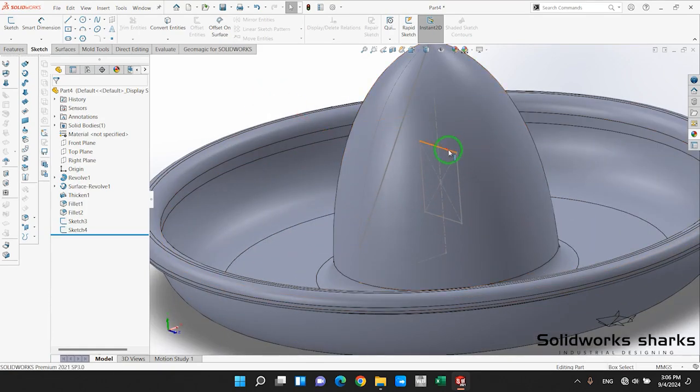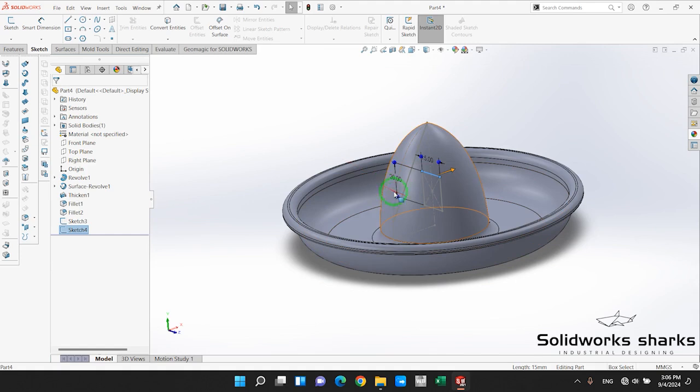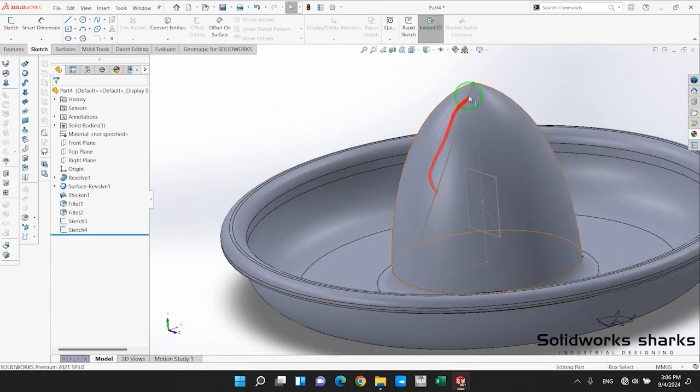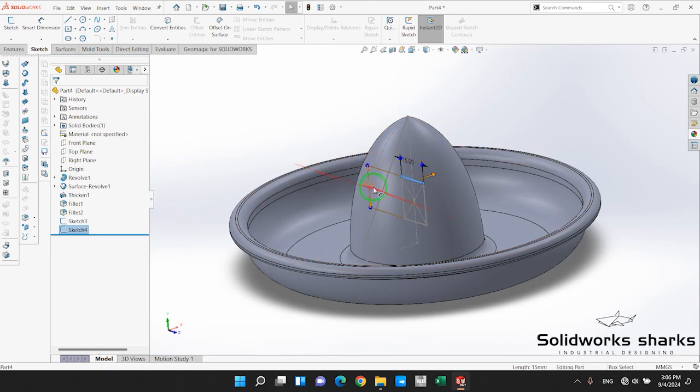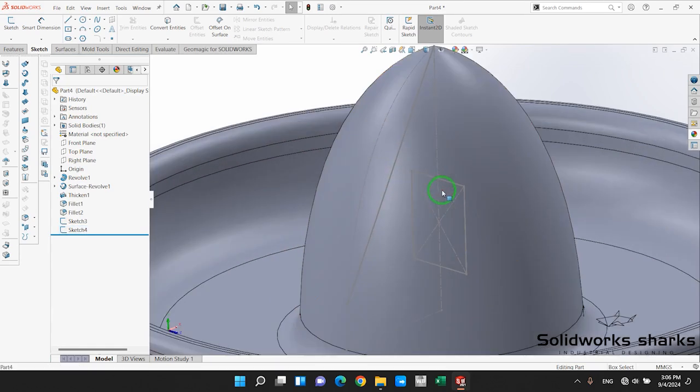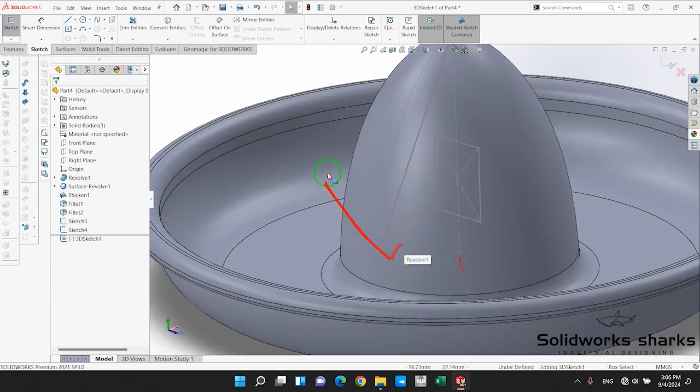Now we want to convert this line on our surface and make our cutting sketch, like we're gonna sketch and we're gonna cut it through this solid geometry, and this line would be the foundation of our cutting sketch. And yeah, let's go to sketch and choose 3D sketch.